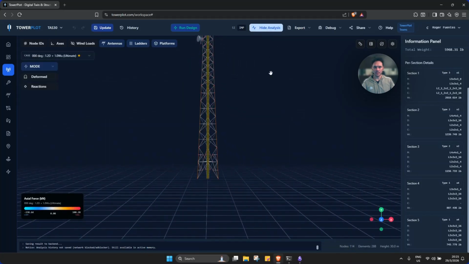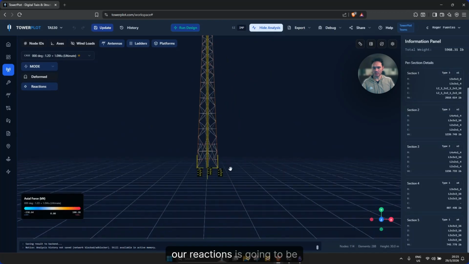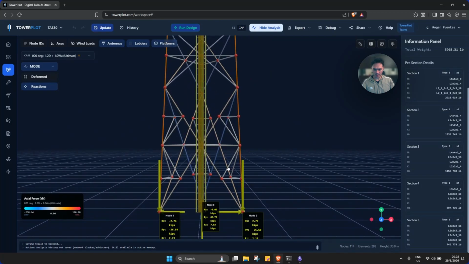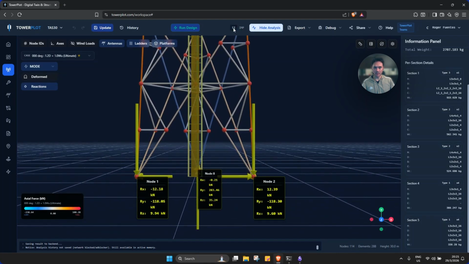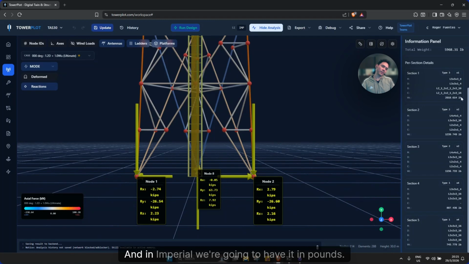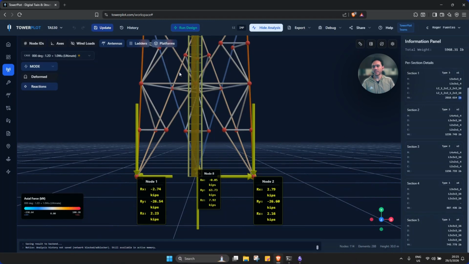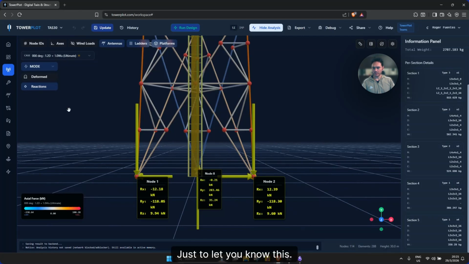If we check our results, our reactions are going to be in kilopounds. Again, if we switch it to the international system, we're going to have it in kilonewtons. The weights are in kilograms too, and in imperial, we're going to have it in pounds. Just to let you know this.